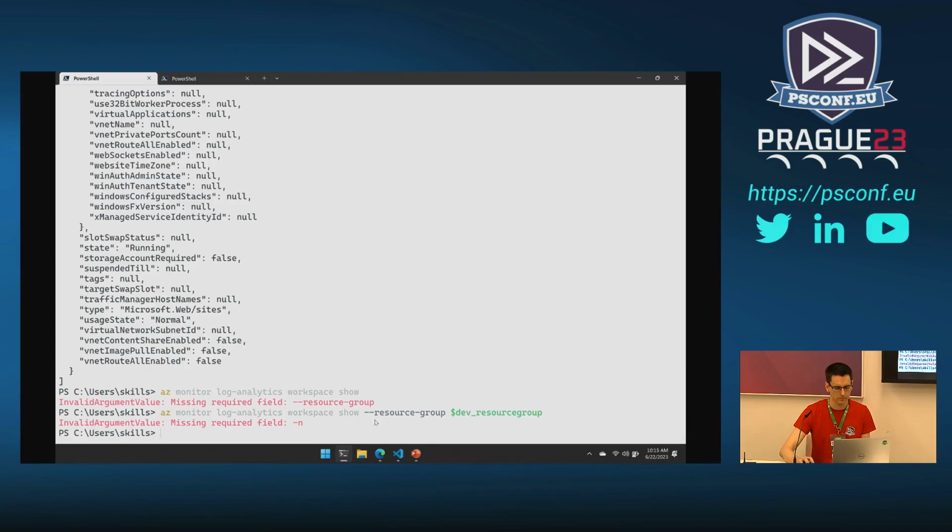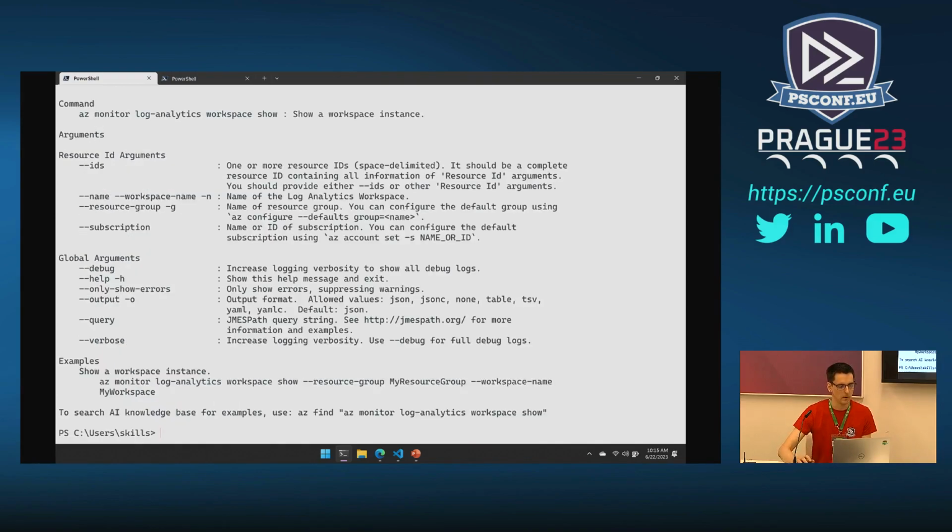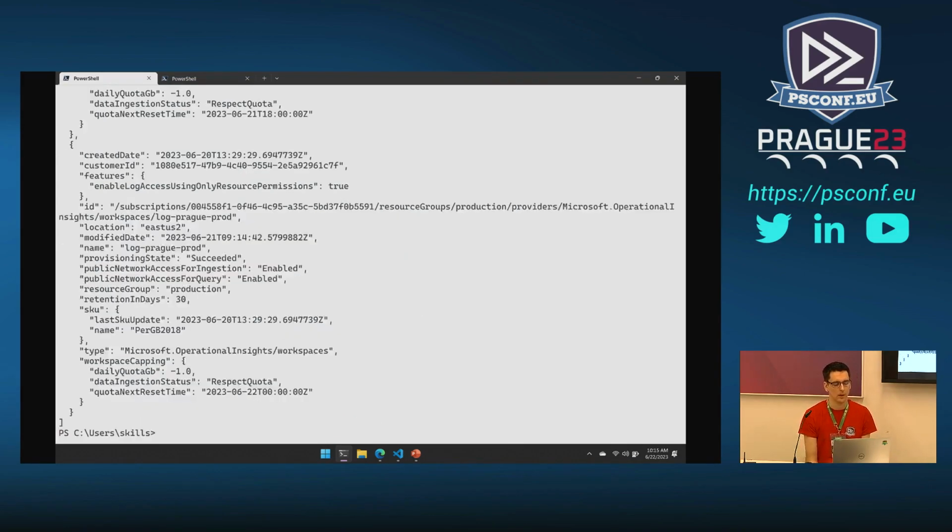And I'm actually showing you how to do it in real life, because I have no idea what the workspace name is. Oh. Yeah, show is bad because show wants to return you one specific log analytics workspace, and I need all, so I need to use list instead.